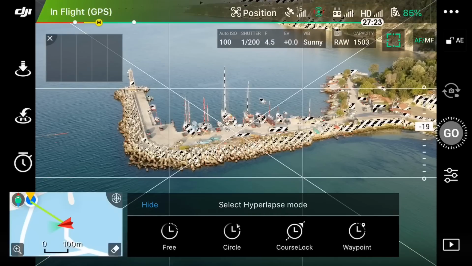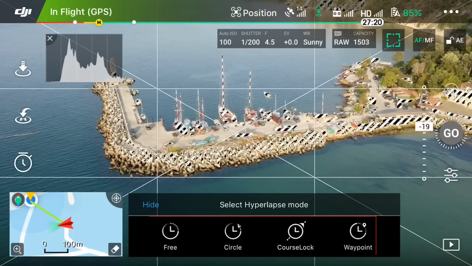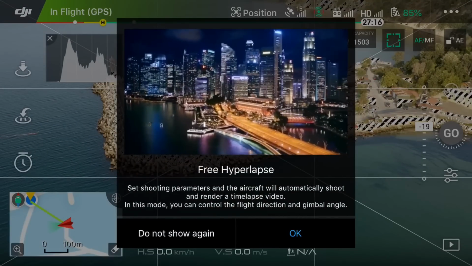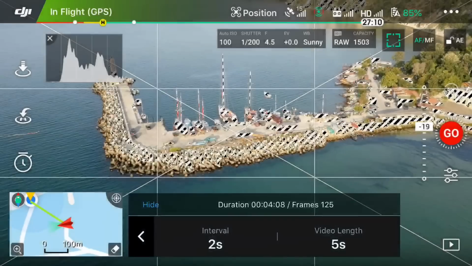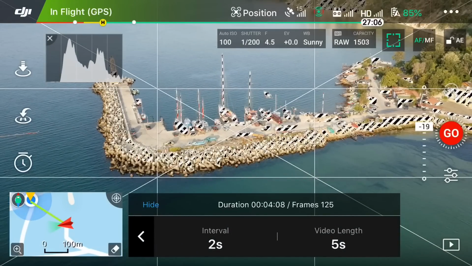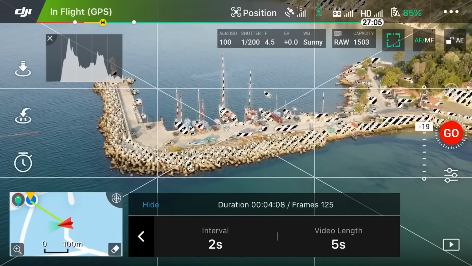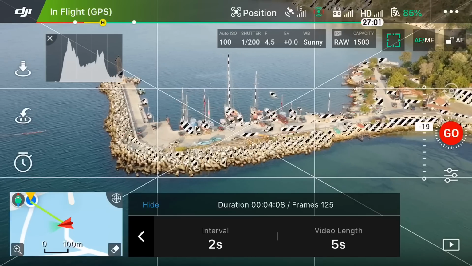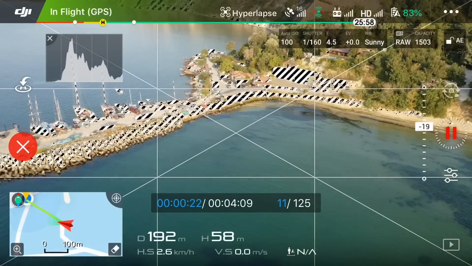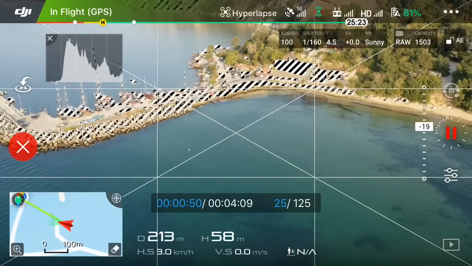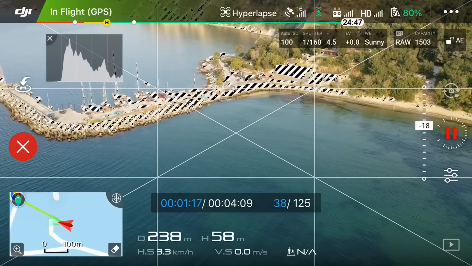So starting off with Hyperlapse mode, first we have 4 different types of hyperlapses. We have free, circle, course lock, and waypoint. First, we'll take a look at the free hyperlapse mode, and basically in that mode you are able to control the drone and control the gimbal as well, and during that time the drone will take photos in the interval that you have selected, and then it will combine all of these photos together, it will stitch them, and it will create a video that you can watch afterwards.